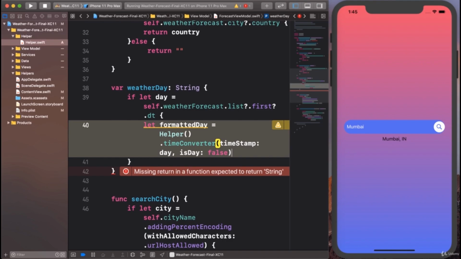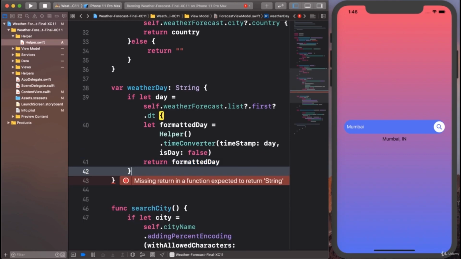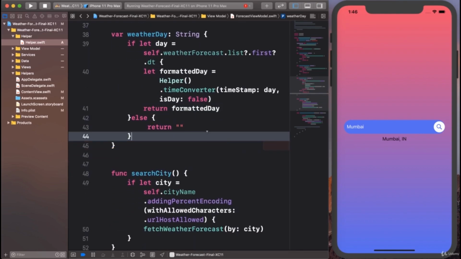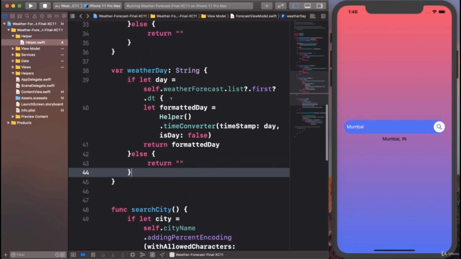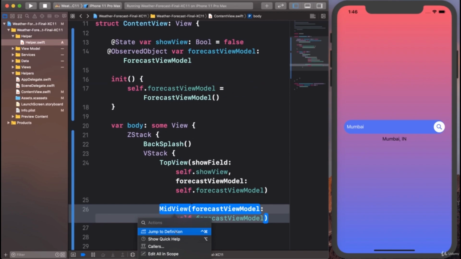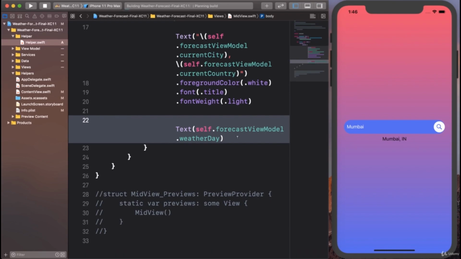Now we need to finish what we've started. Okay, so we have false there, and then I'm going to return, of course, our formatted day. Else, we're just going to return nothing. Okay, save this. We should be cleared out. Now we can use this weatherDay. Go to our MidView and look. Now this is actually working or showing something at least. So save this and give it a run.